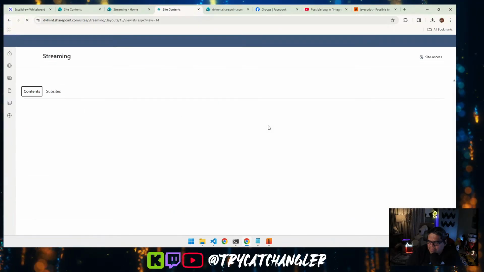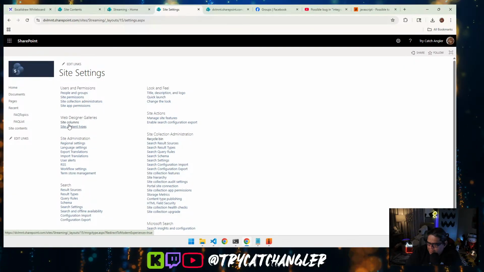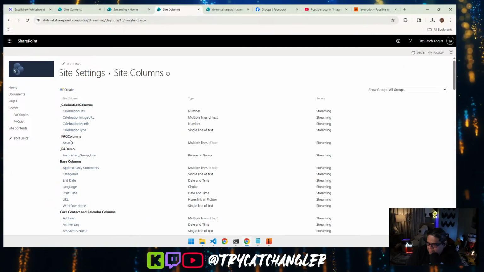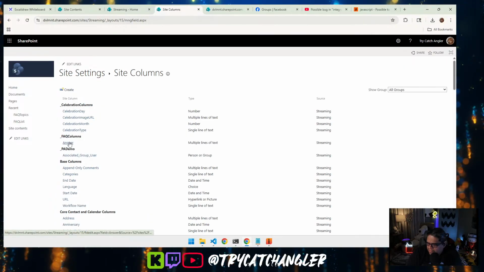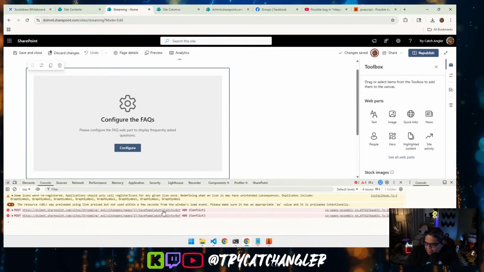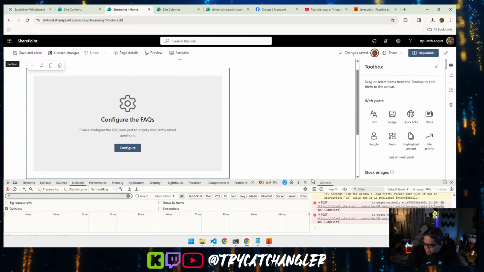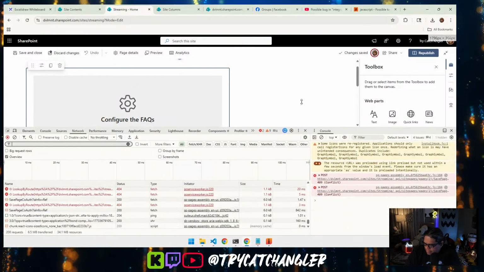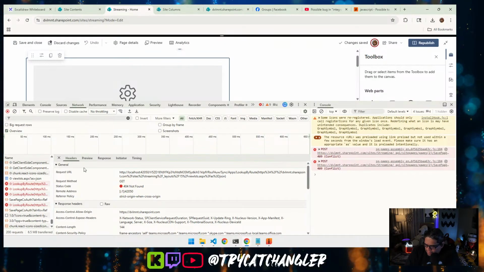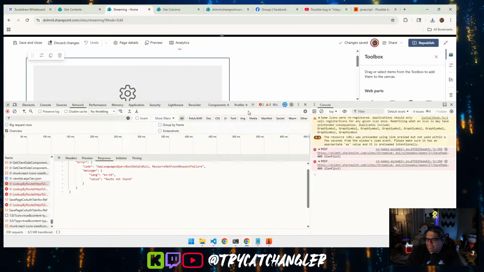If I go to site contents, site settings, site columns, and then we have, oh, didn't work. It did not work. We had an error. Route not found. Okay, let's go see what this thing did.